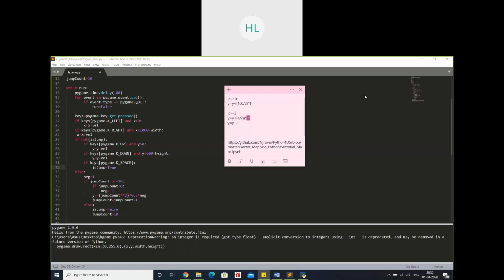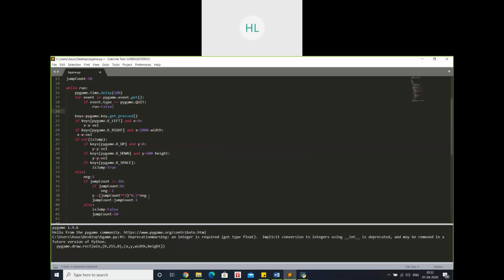Yes? Okay. So that is the importance of neg. It is just to make sure my rectangle comes down after it jumps. Okay. So now let's execute this.